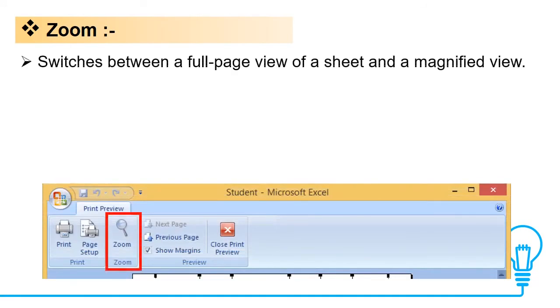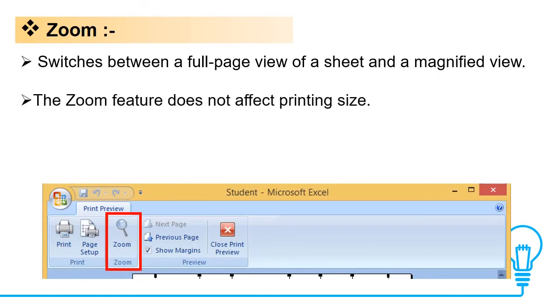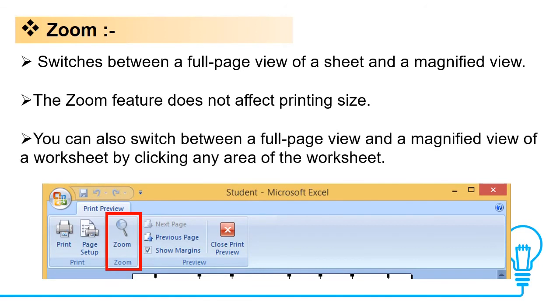Zoom button switches between a full page view of a sheet and a magnified view. The zoom feature does not affect printing size. You can also switch between a full page view and a magnified view of a worksheet by clicking any area of the worksheet.